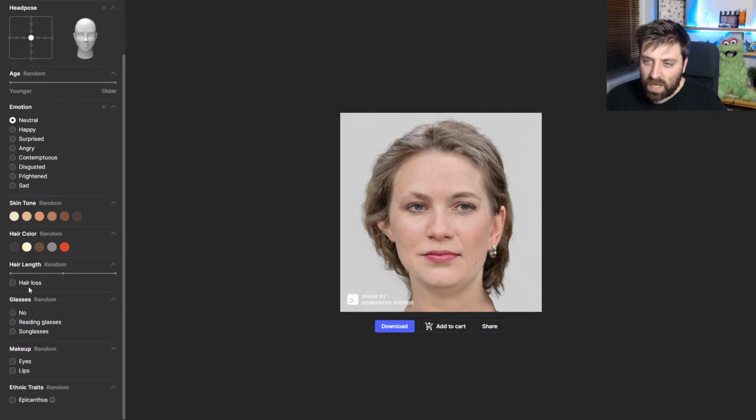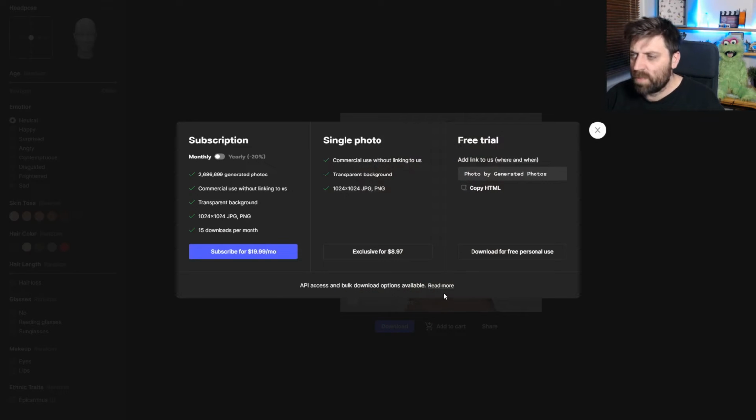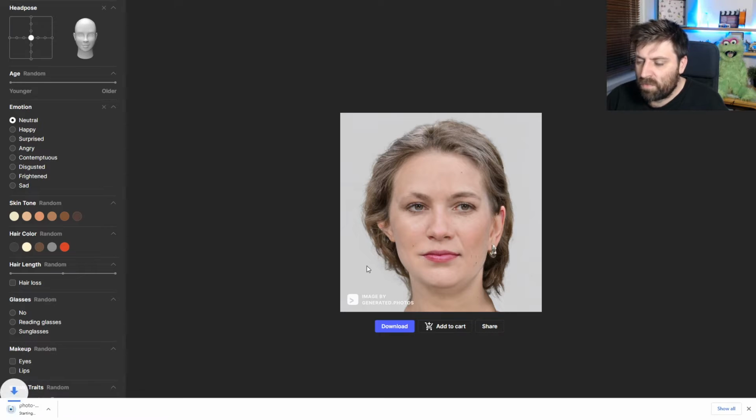Gonna leave the skin color, hair loss. Let's just leave it as is because we're just going through the process of what we can do. Now I am gonna show you something kind of cool towards the end. So make sure you stick around for all that jazz. From here, I'm just gonna download. I'm just gonna use the free trial stuff. So let's download for free.